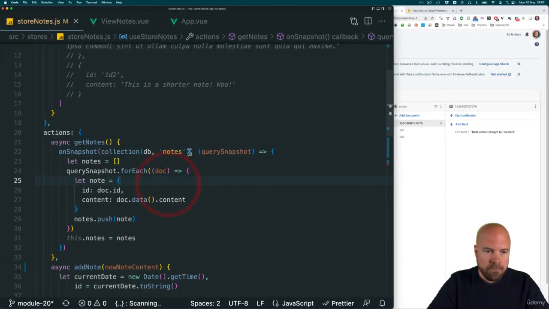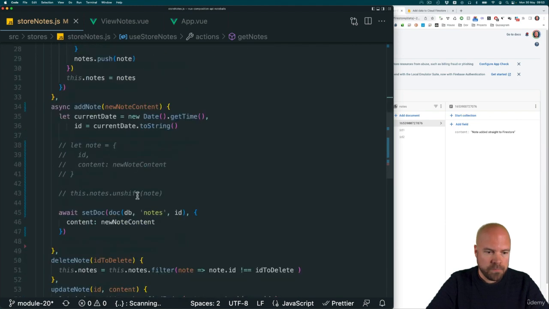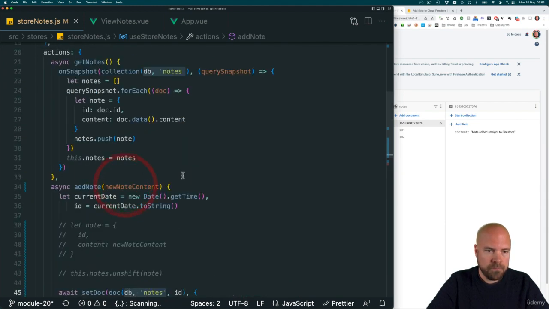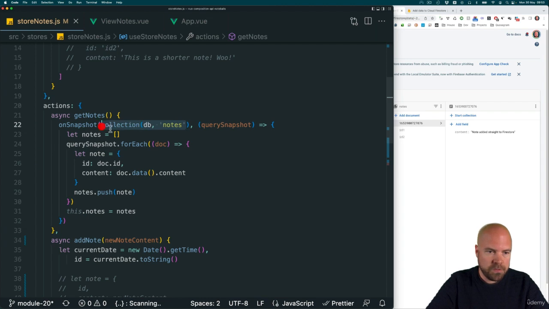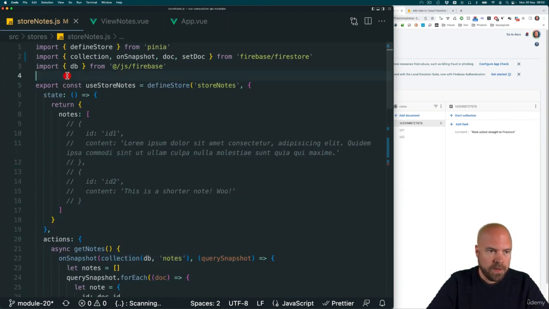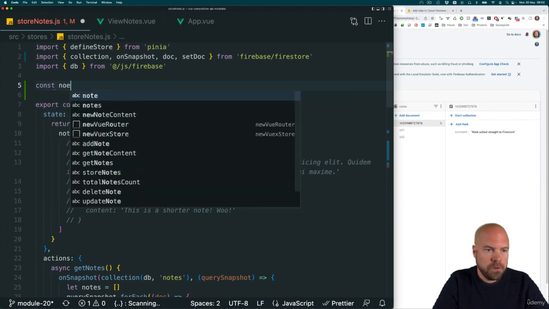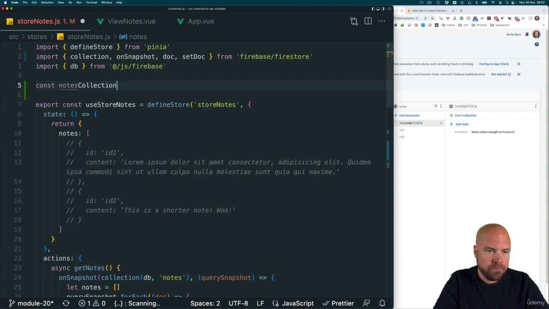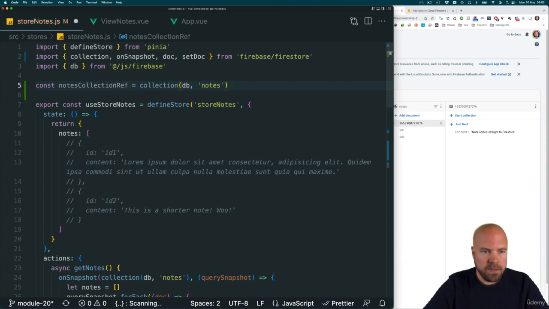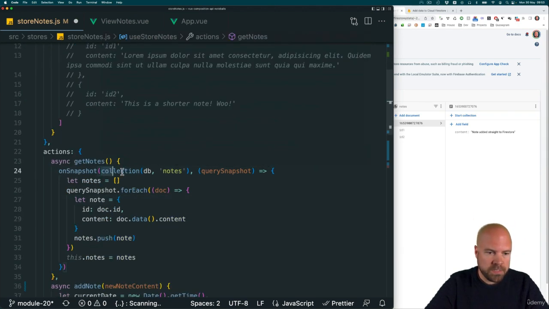Now we're currently using the same collection reference in two of our actions here, in the get notes action and in the add note action. So let's put this collection ref into a constant so we can reuse it. So I'm just going to copy this collection method here. And at the top here, I'll create a constant called notesCollectionRef and paste that in. And then I'll copy this constant name and let's replace this collection method here with that constant.